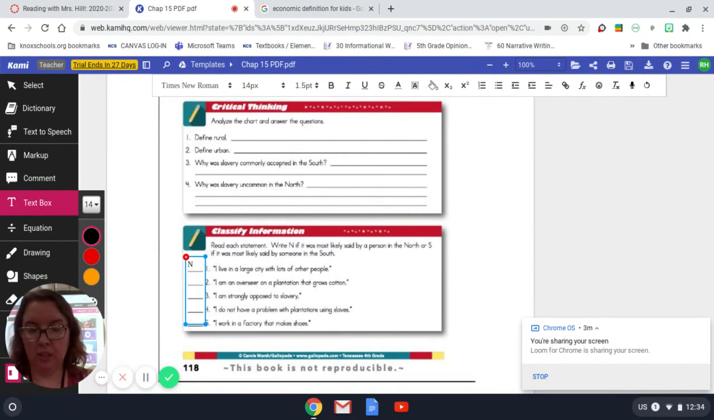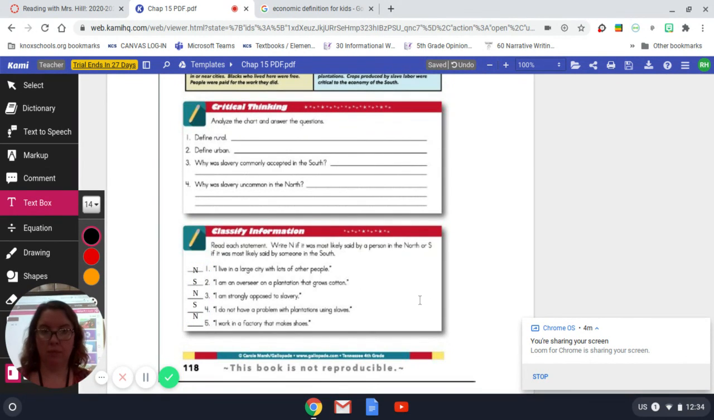So for this one, the answers are north or south. So these are not the real answers, so please don't copy me. I'm just putting random answers to kind of show you all that I can line this up where you can tell which answer goes with which question, okay, when I take my text box away.